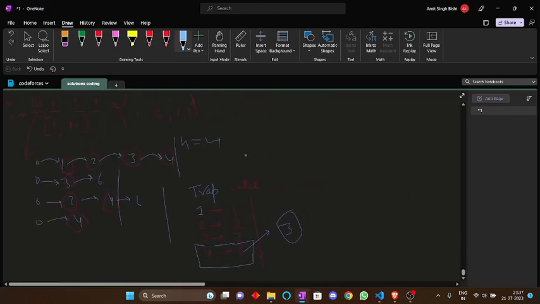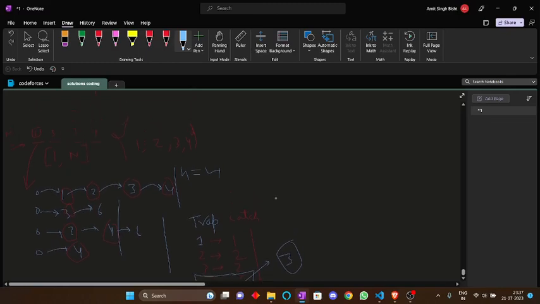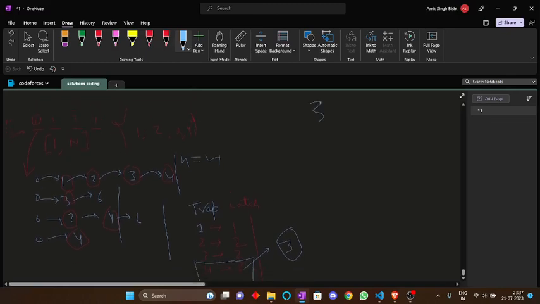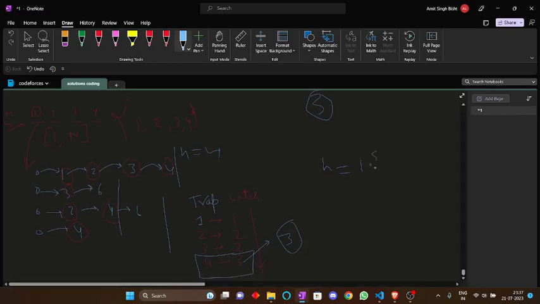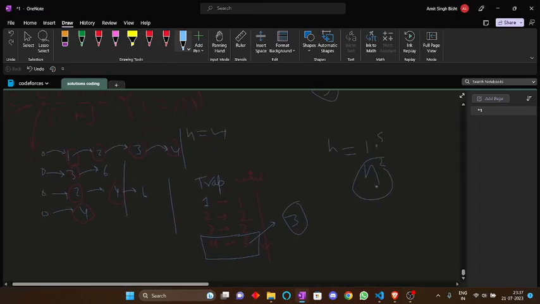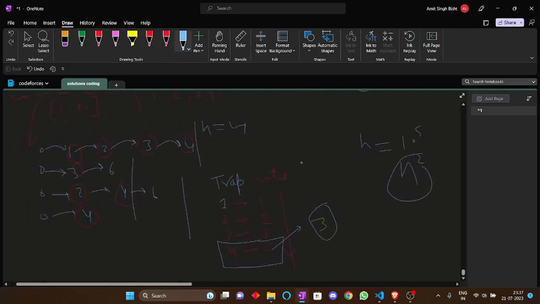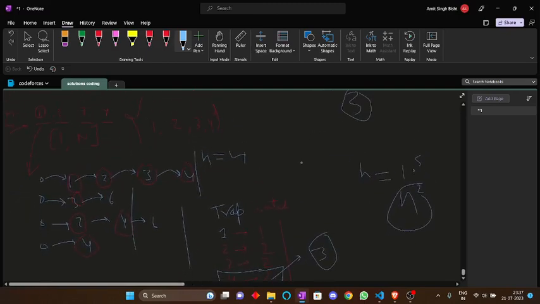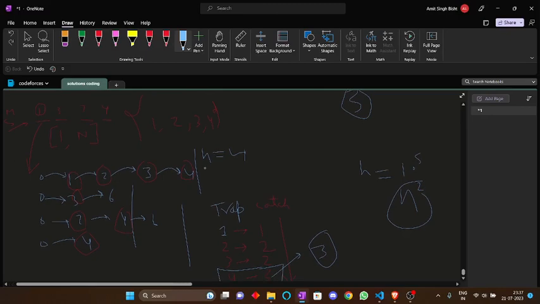approach for this, right? So in this question, the constraint n is 10 raised to the power 5 and the time limit is 3 seconds. So we can definitely build a brute force solution for this, which is nearly n squared. It is quite easy to build a brute force approach for this.